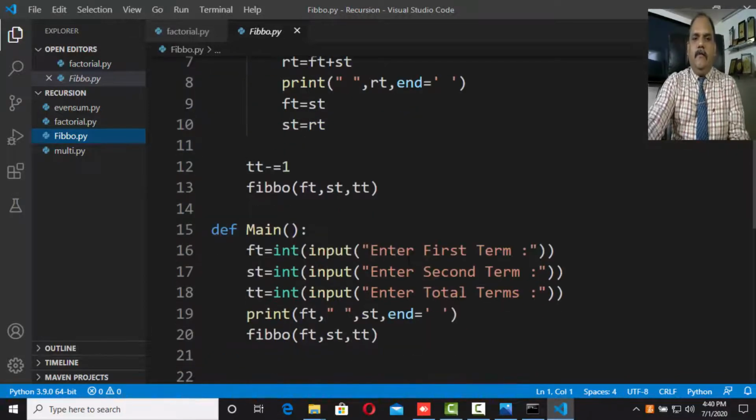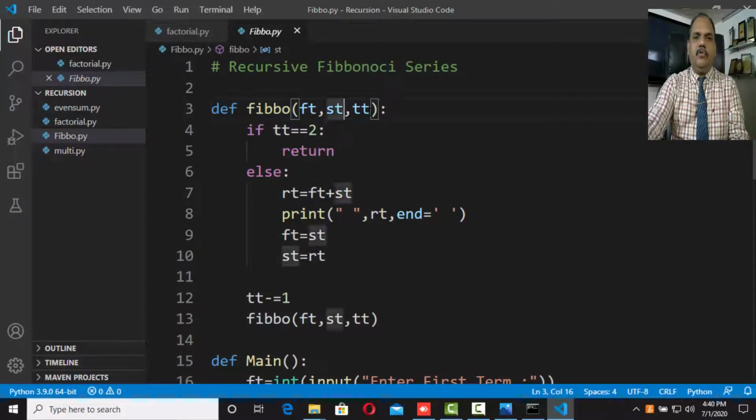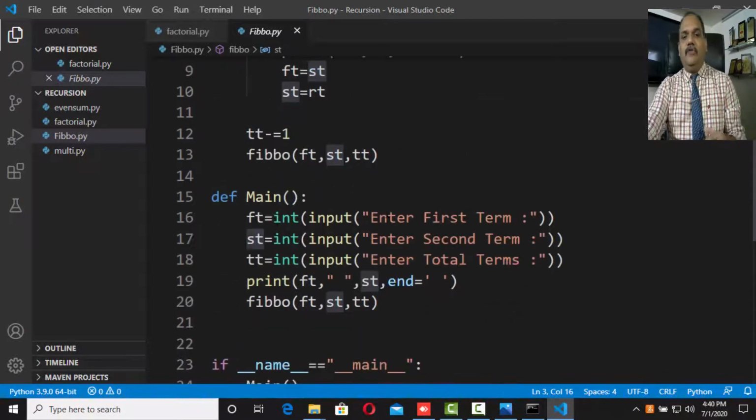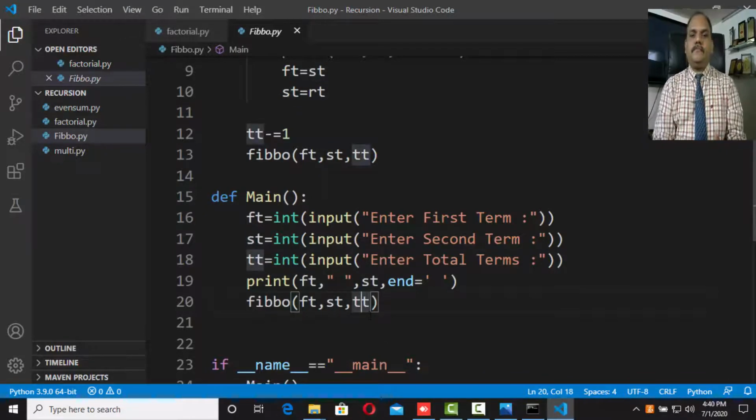So here in main we are inputting the first term, second term and total terms, and I'm passing them as arguments to the function called Fibo. Fibo is not a normal function, it's a recursive function. The first term and second term are user defined now, not zero and one. We already printed the first term and second term, so total terms minus 2, because two terms of the Fibonacci series are already printed.